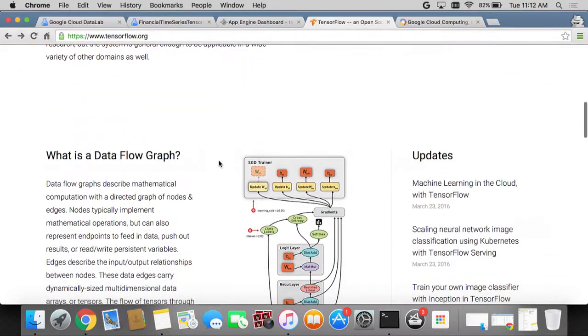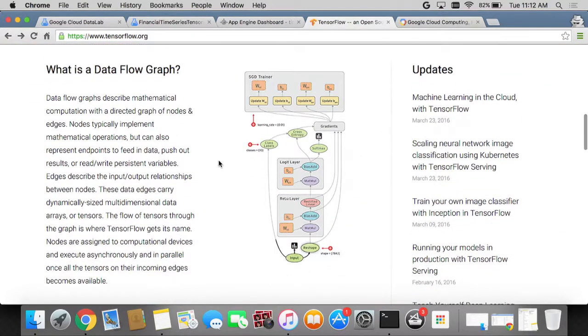TensorFlow is an open source software library. Some of the magic of TensorFlow is all regarding the distribution of the data and the calculation. We have a data flow graph on the back end, and a couple of different models, from basic regression to some more complex neural network models that are going to be optimized and intelligently distributed to be very efficient. So that's TensorFlow.